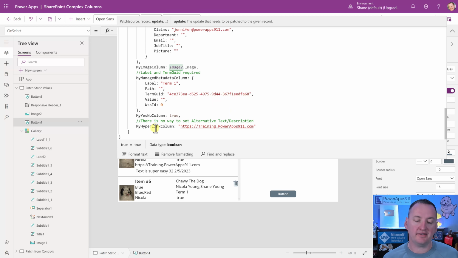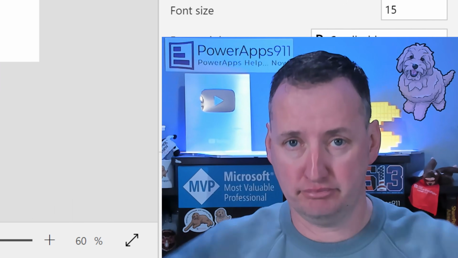And then last but not least, my hyperlink column. Remember the rules around this one. You can only patch it if it's a hyperlink column type, and it just wants the text URL. So training.powerapps911.com. Great website if you've never been. And there is no way to set the description or the alternate text. Sorry. And if you set it to a picture column type, then there's no way to patch it, period.